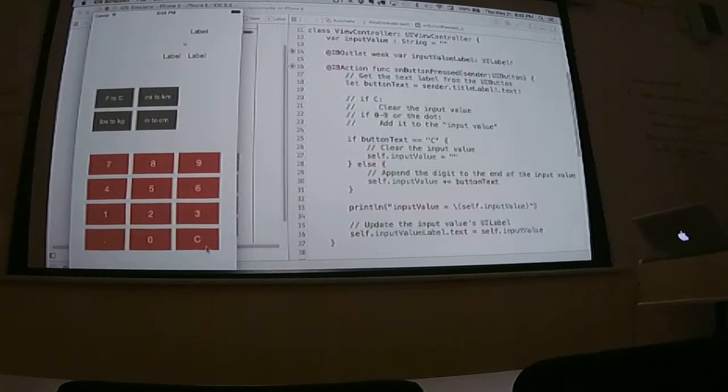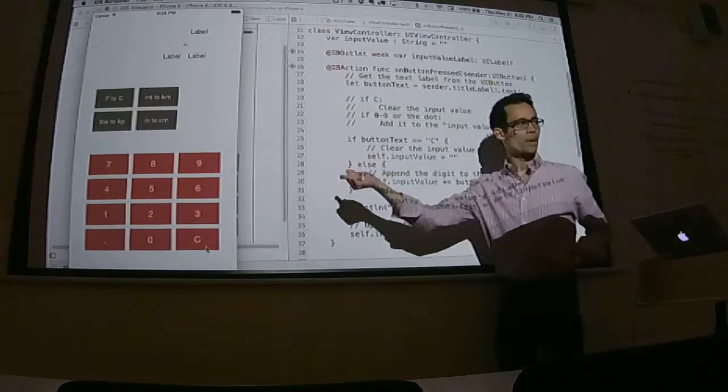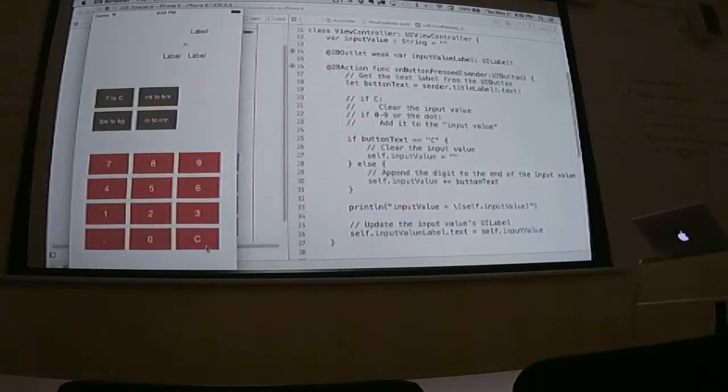Okay, so let's do a little parity check here. Let's go back to our interactions and see how well we're doing. I have this behavior here. Check. I'm doing appending. I haven't done the conversion to double yet. Haven't done any of this yet.